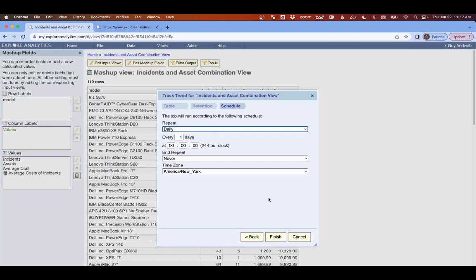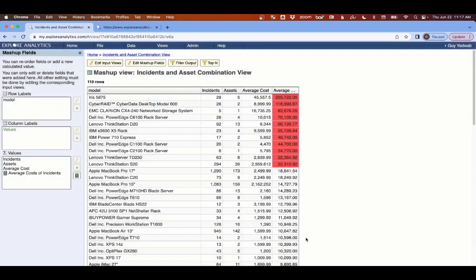If I want to snapshot this data and get that average cost of incidents per model, I can just snapshot this daily, weekly, or monthly just by using this menu. Something that any business user who's familiar with the data can easily do by themselves.